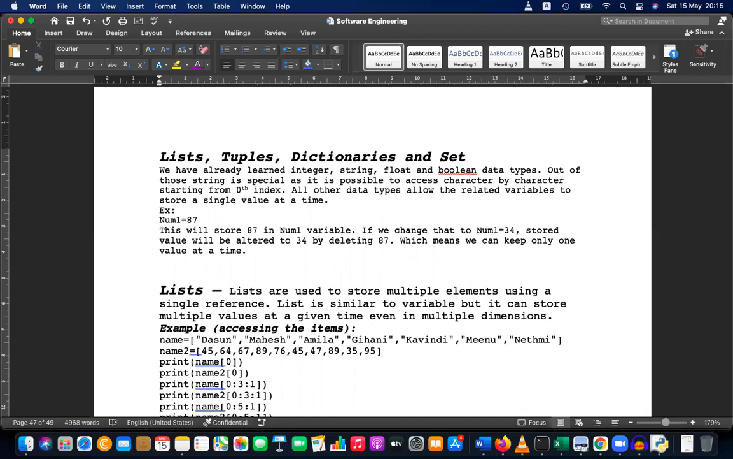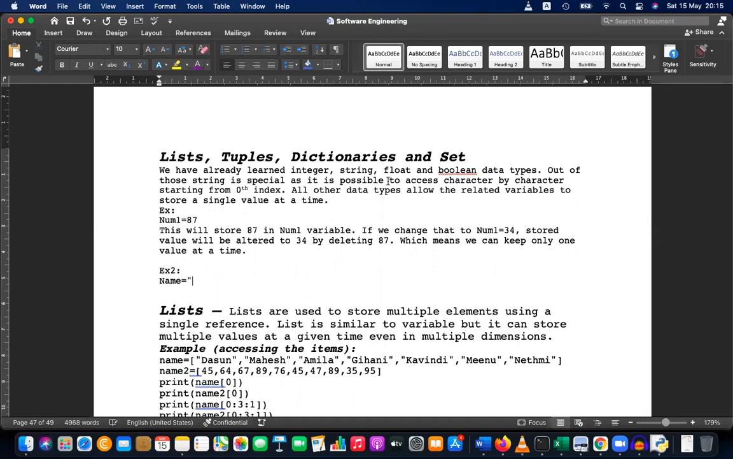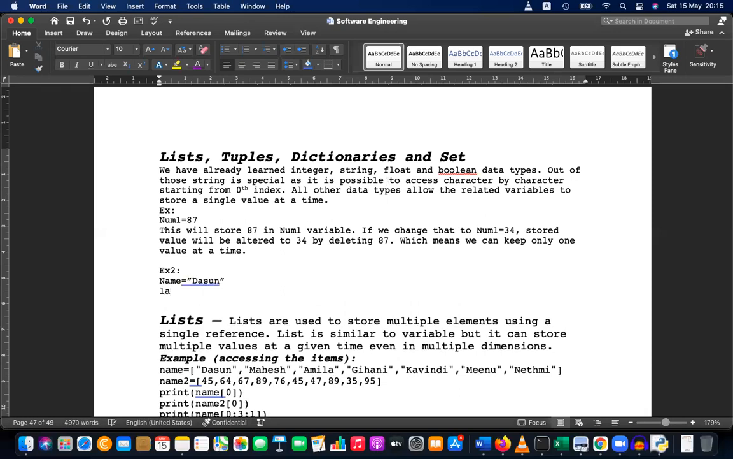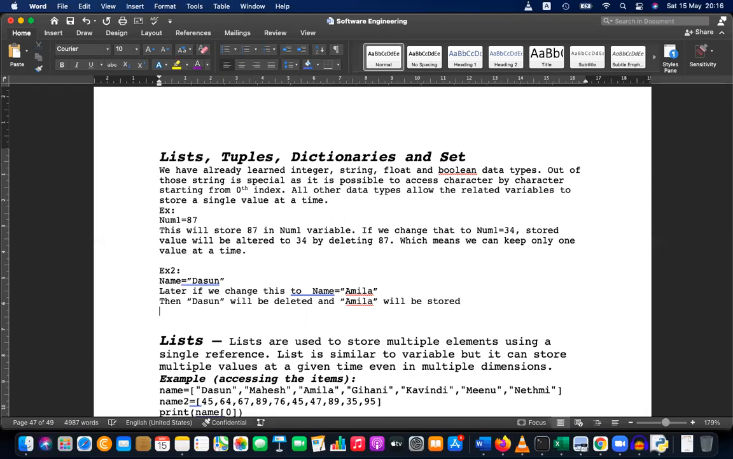We can store one value at a time. Another example. So if I say name equal Dasun, later if we change this to name equal Amila, then Dasun will be deleted and Amila will be stored. Okay, that is the issue of this primitive data types and primitive data type variables.